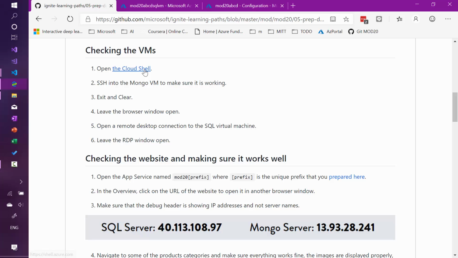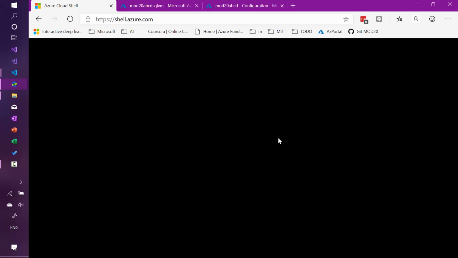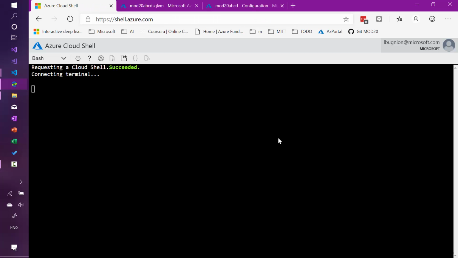To do this, we will SSH into the Mongo VM. This is a Linux virtual machine, so we will use SSH from the Cloud Shell, but you can use any Linux environment you prefer, for example WSL, Ubuntu, etc. Open the Cloud Shell, which runs at shell.azure.com in a new window.